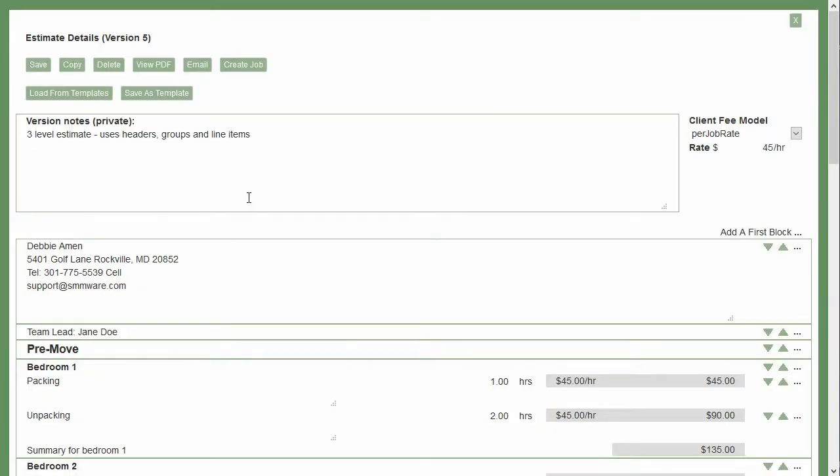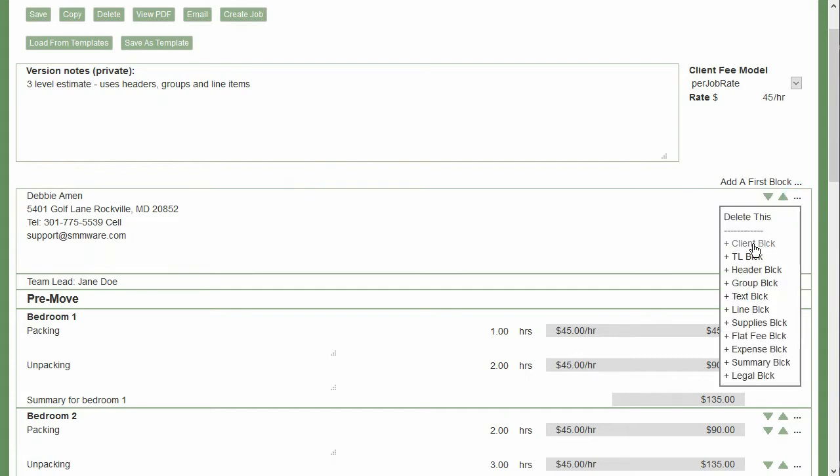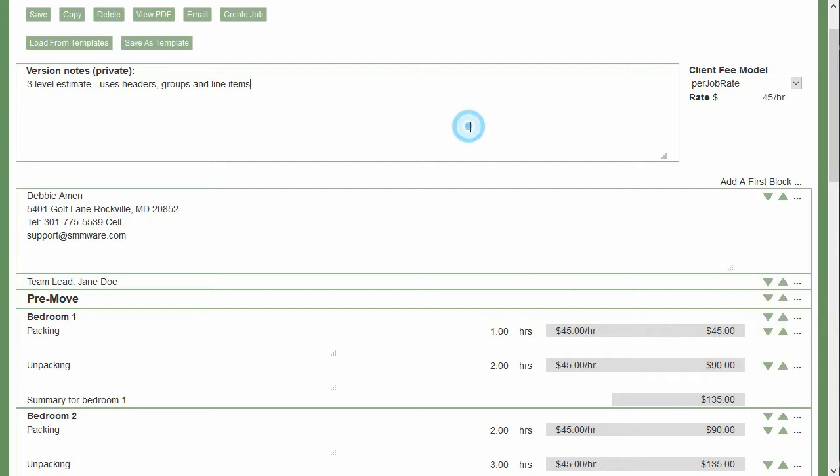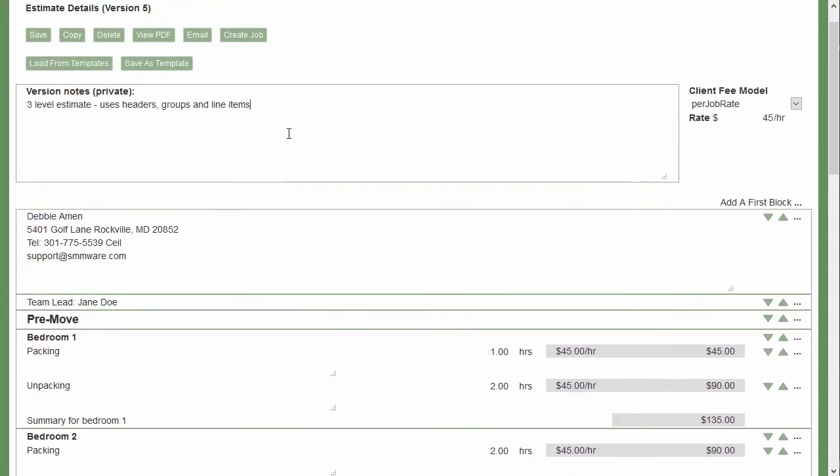Creating an estimate within SMMware is a matter of using the various blocks we provide. Everything from a client information block, some header blocks which have larger bold text, line item blocks where you can put in the hours, flat fees, expenses, summaries, and legal. We also provide you with a field for writing a note to yourself, so you can keep track of the differences between the various estimates that you provide to the client.